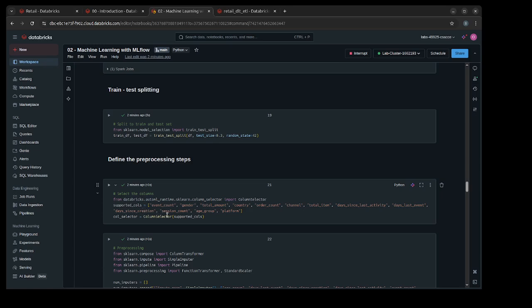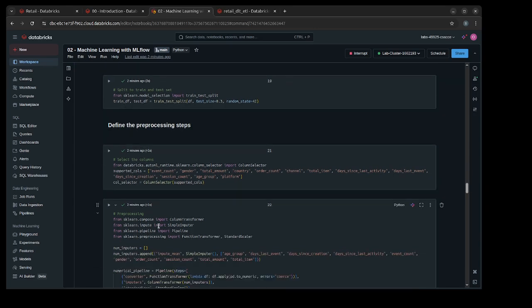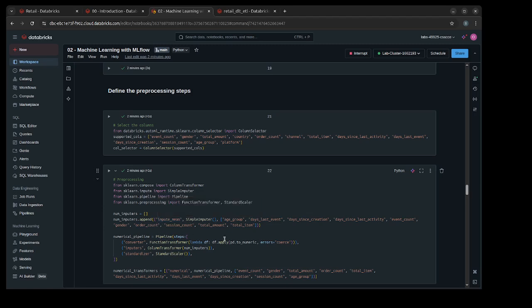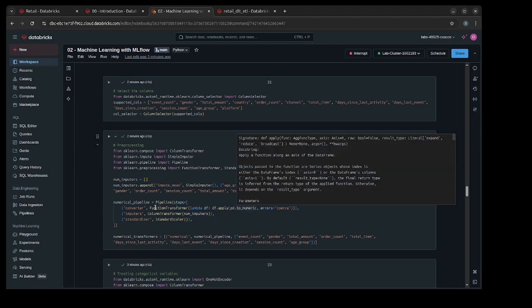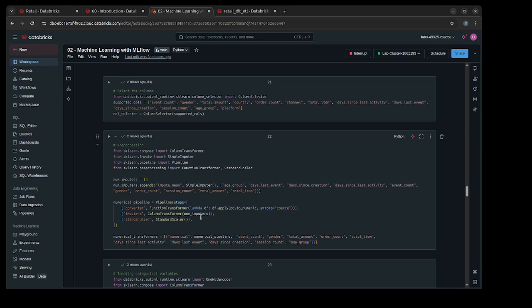Now here if you see, we are selecting the different columns which we can use as training parameters, using the sklearn library to create a pipeline where first we convert some of the data sets to numeric and also do imputers so that missing data sets can be filled in, and finally we standardize it so that the different scales of inputs are standardized so that the machine learning model is not biased towards the scale of data.